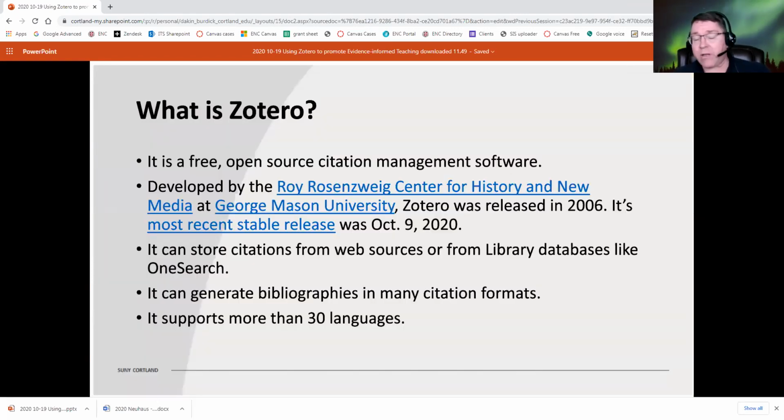So starting out, what is Zotero? It's a free open source citation management software. It was developed at the Center for History and New Media at George Mason. It was originally released in 2006, so it's an old tool, but they are continuing to release items for it. The most recent release was actually just a few weeks ago. It can store citations from web sources or library databases from OneSearch. It can generate bibliographies, and it supports more than 30 languages. Essentially, it's a tool for gathering citations on the research you're doing.